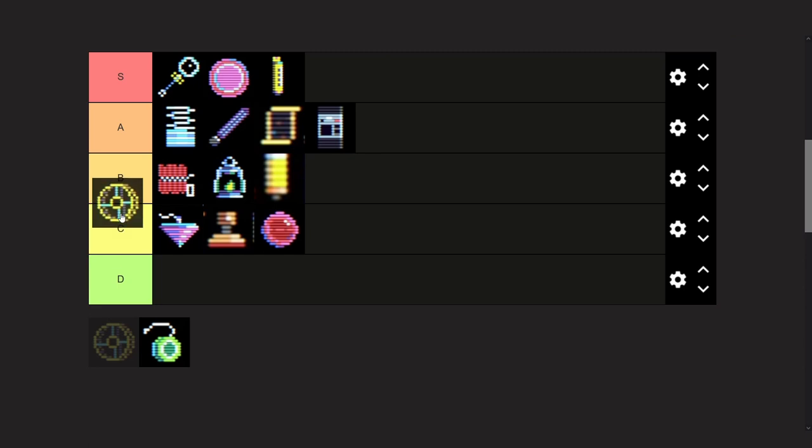Wheel. I'm a wheel enjoyer. I like the wheel a lot. It's fun. I wish the spike usage of it was more common. Running over spikes with it is fun as fuck. Yeah, you only really do it for like two screens or whatever. It is fun.